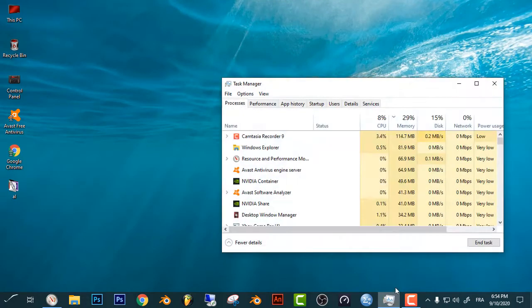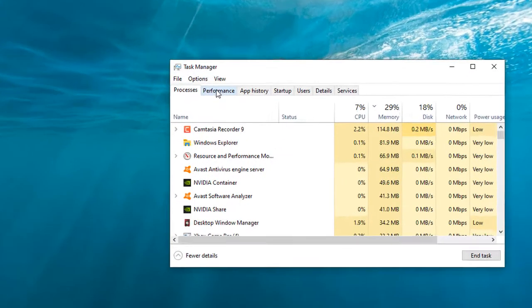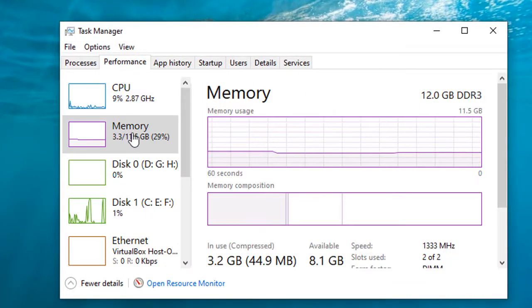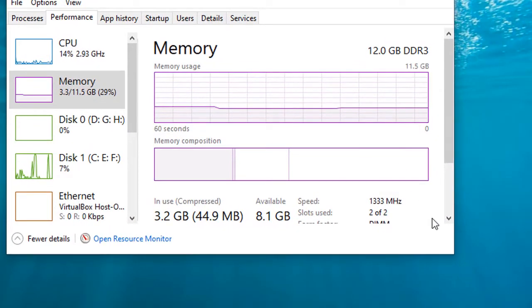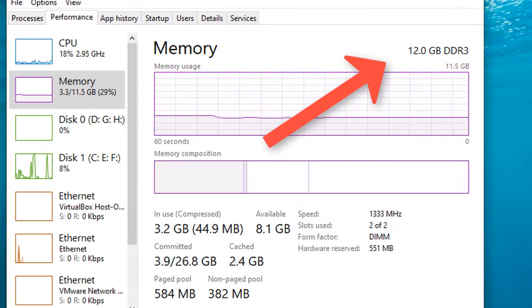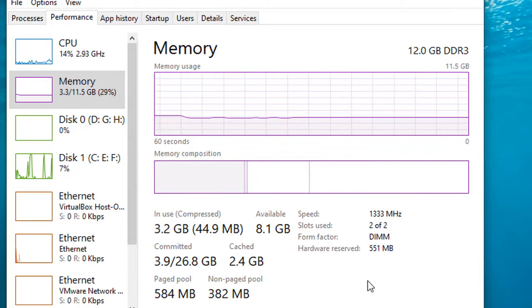Hello, today we will see how much memory the Chrome browser can use. Just for reference, this computer contains 12 gigabytes of memory. Windows uses about 30% of it. That is, the remaining memory is about 8 gigabytes.